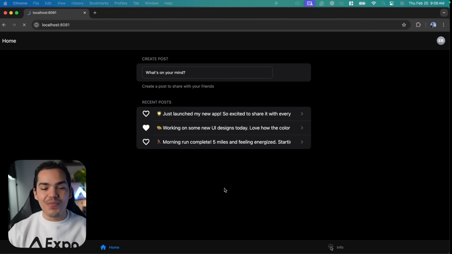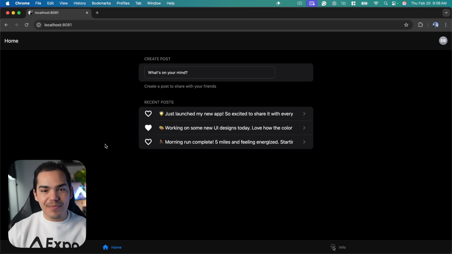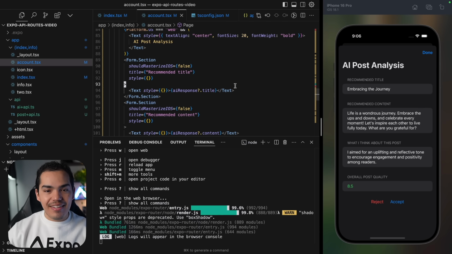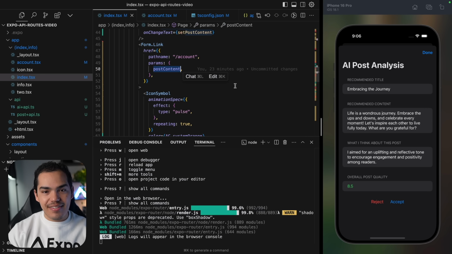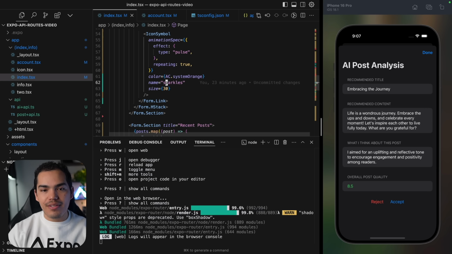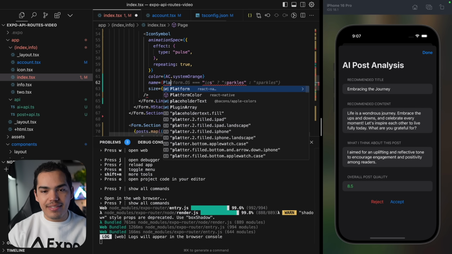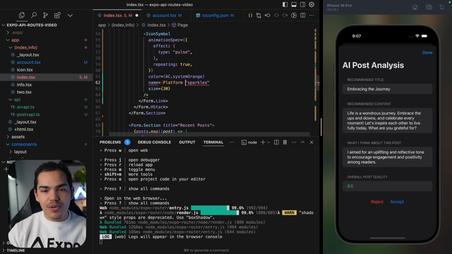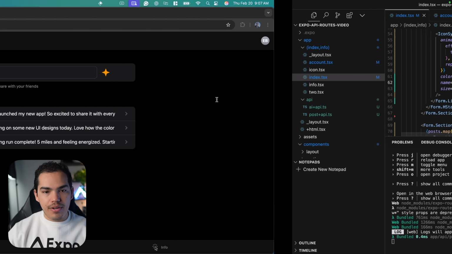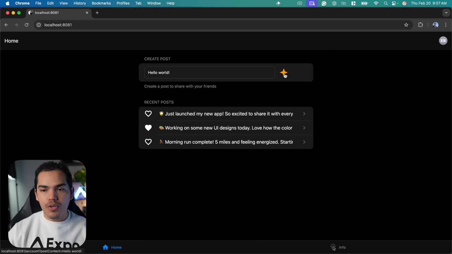So let's see if this works on web. I'm going to go back to the website and let's try to say hello world. Okay, and actually I cannot see my icon. Let's go to the index. Okay, and that is because Sparkles actually it's only available for iOS, so we can validate the platform. So if the platform is equal to web, then we can just use Sparkle, since I already know that this is actually an icon that I can use.